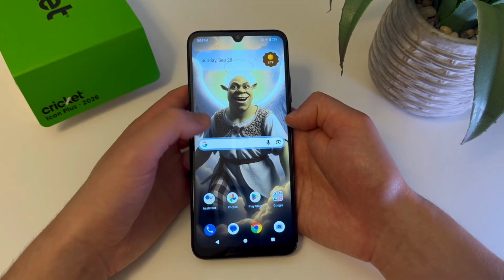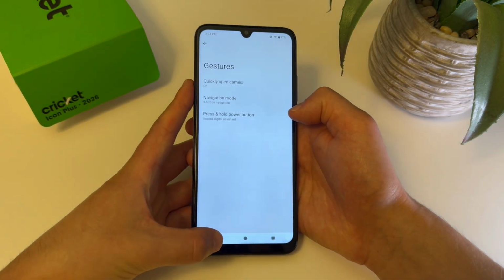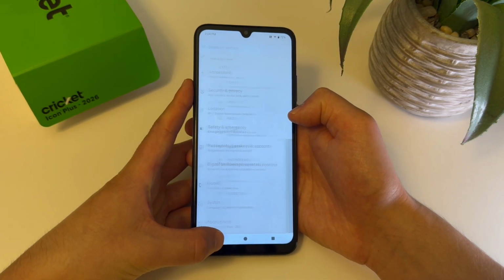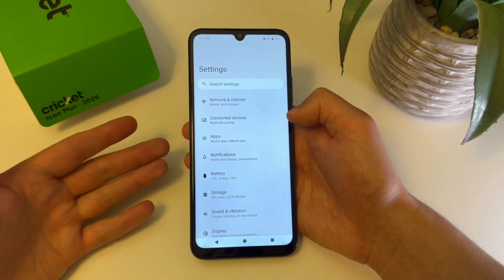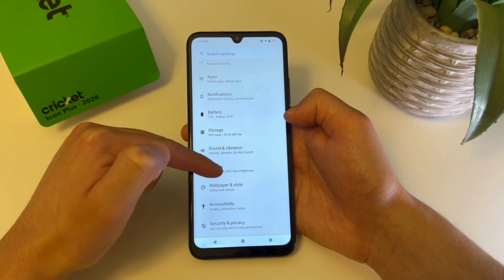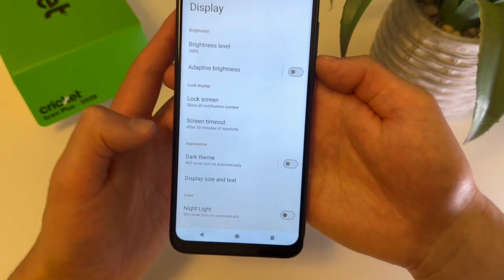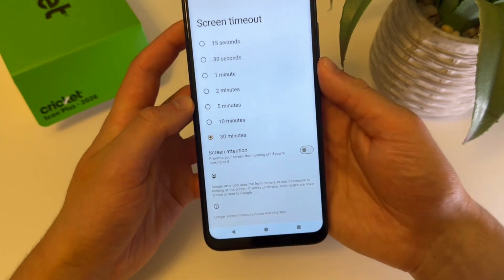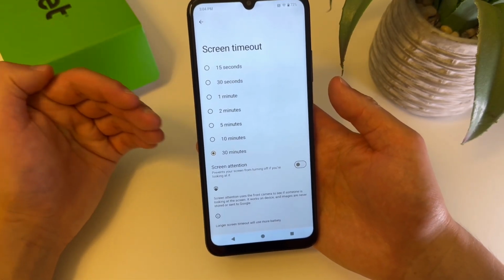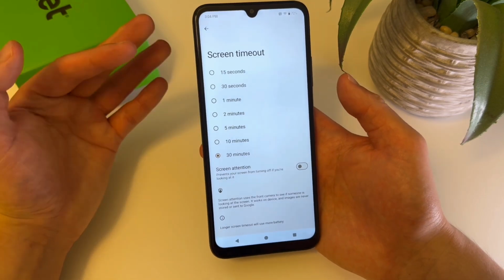But to change your screen timeout time, you're going to go to settings, and then from the main settings menu, let me go back real quick. So from the main settings menu here, you're going to go to display. So right here. And then from here, screen timeout is right here, kind of near the top. As you can see, I have mine set to 30 minutes and you can set it as short as 15 seconds, which is really short.